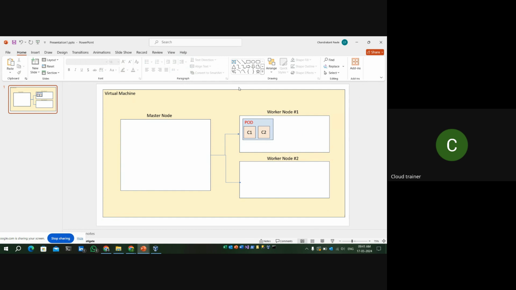So this is what you should be having as a pod. Then you can have multiple such pods available. So this is pod one, this is pod two, and inside the pod, what are the containers? The containers have some dependencies and some applications. Good. Now there is one more component.